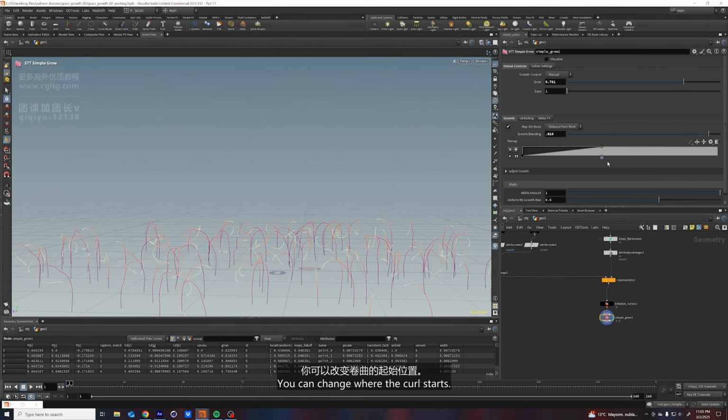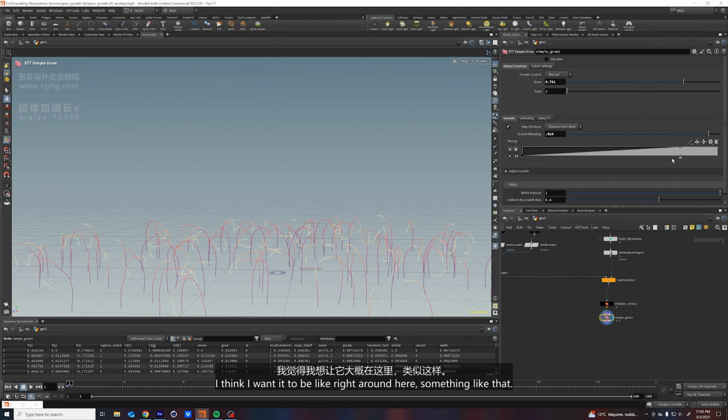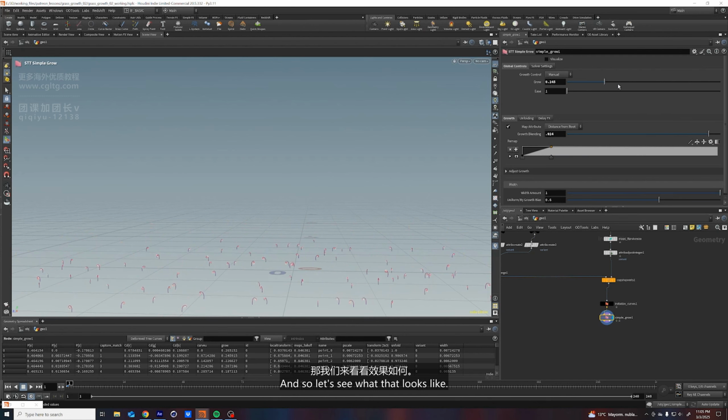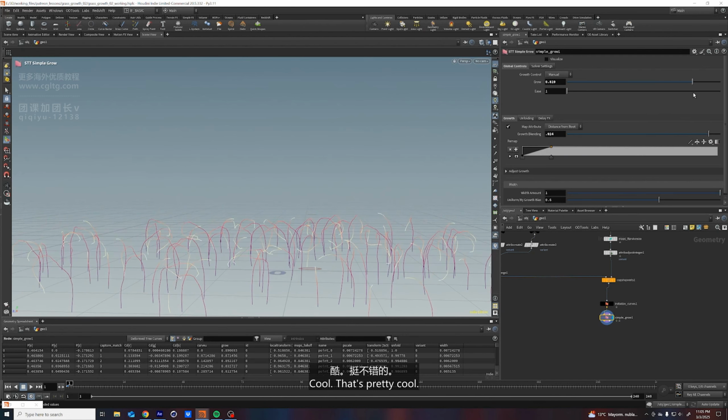And then you can change this too. You can change where the curl starts. So this is the root, this is the tip, and I think I want it to be right around here, something like that. And so let's see what that looks like. Cool. That's pretty cool.